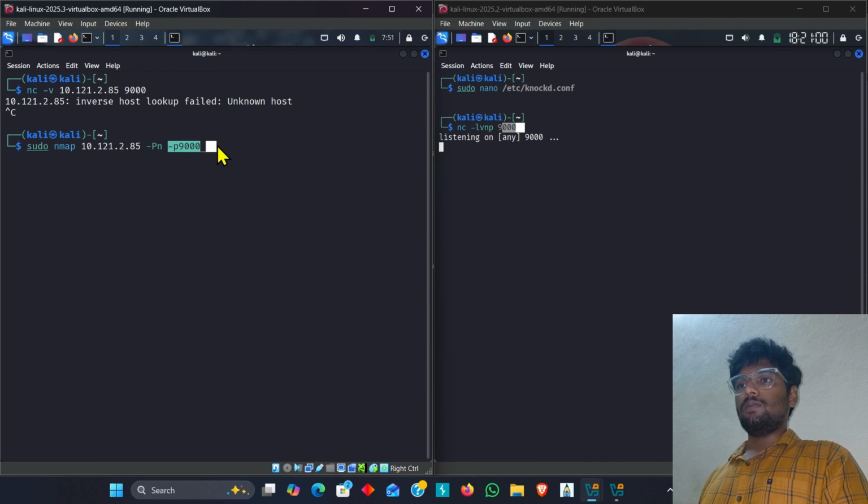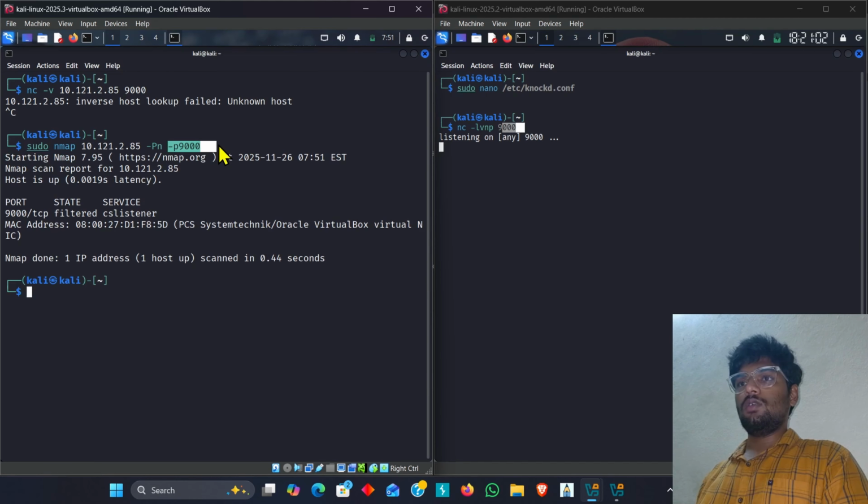So I'm trying to connect to port 9000. You can see that the port is filtered. That means the firewall is not responding to that port. The firewall just drops the packets which we are sending from the client to the server. All right, now let's knock that.